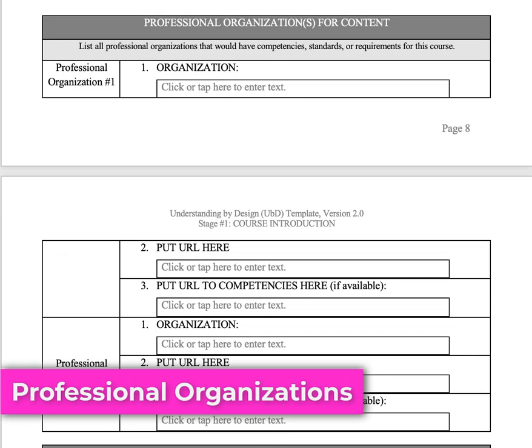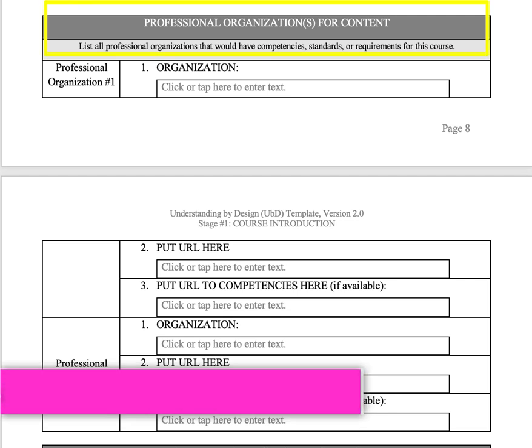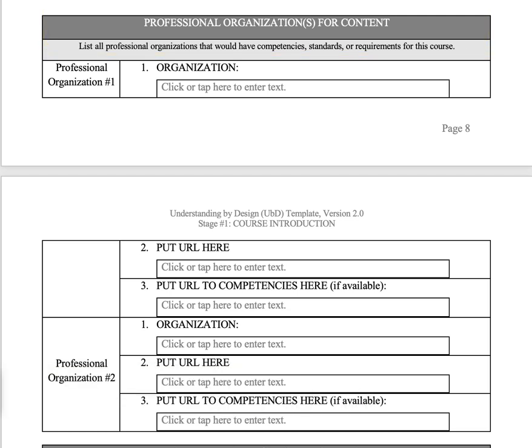Next, you will provide information about the professional organizations that created the standards or competencies for your unit. It's important to find standards from professional organizations instead of creating your own. This is because the organizations created them with a lot of input, time, and resources available to them. Here in the template, you can provide the name of the organization, a link to their website, and a link to the specific standards if they are available to you.